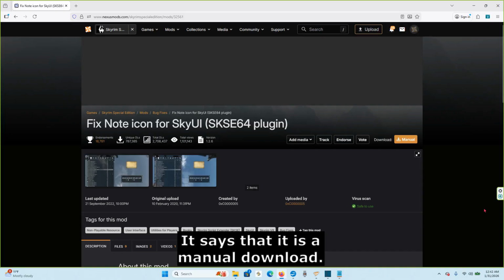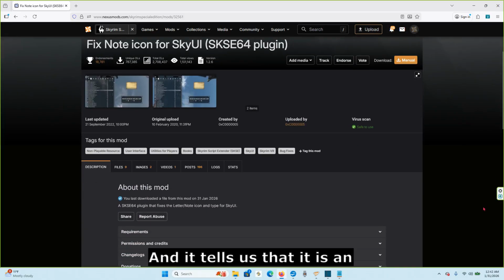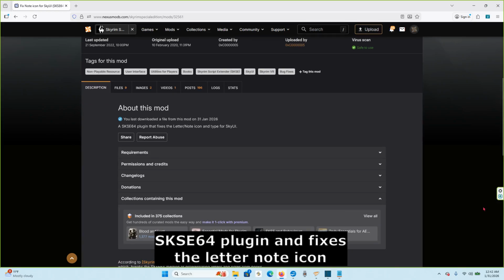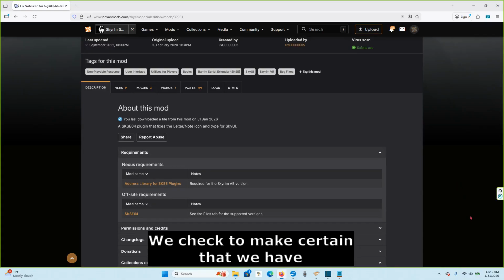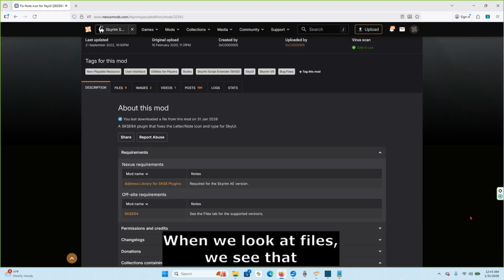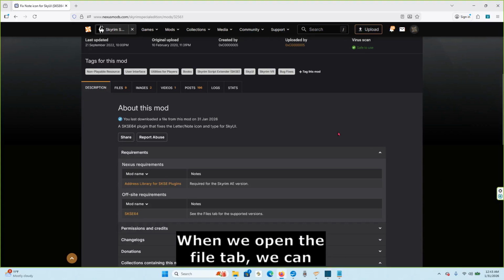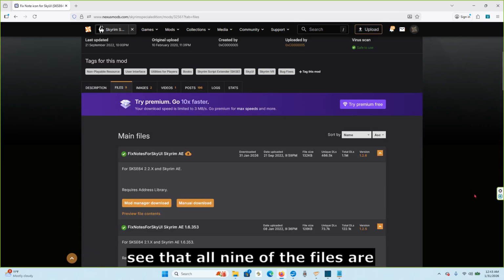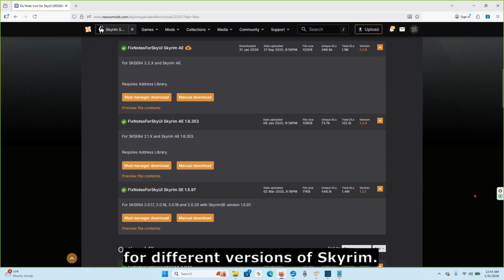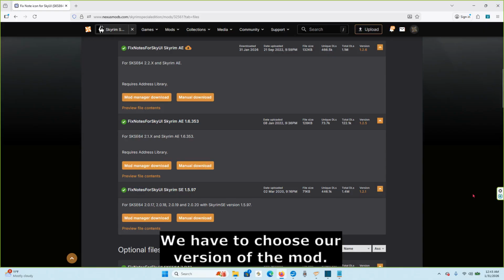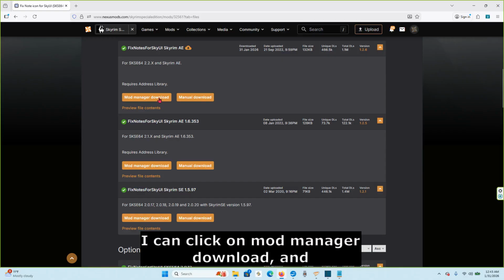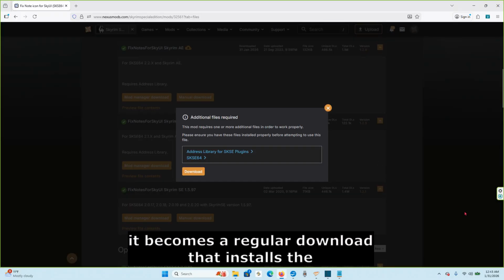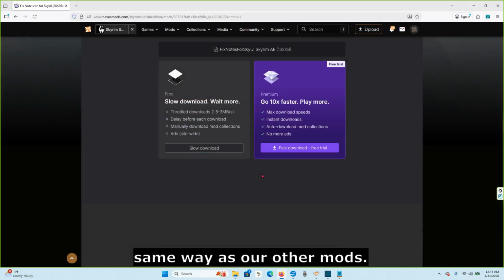It says that it is a manual download. And it tells us that it is an SKYUI plugin that fixes the letter note icon and type for SKYUI. We check to make certain that we have the requirements. When we look at files, we see that there are 9 of them. When we open the File tab, we can see that all 9 of the files are the same, except that they are for different versions of Skyrim. That is why it told us that it was a manual download. We have to choose our version of the mod. The top one is the one that I want. I can click on Mod Manager Download, and it becomes a regular download that installs the same way as our other mods.